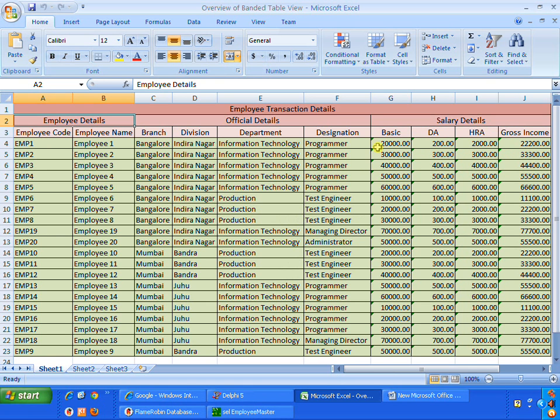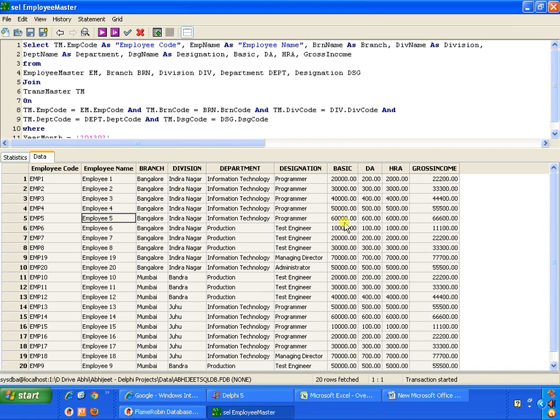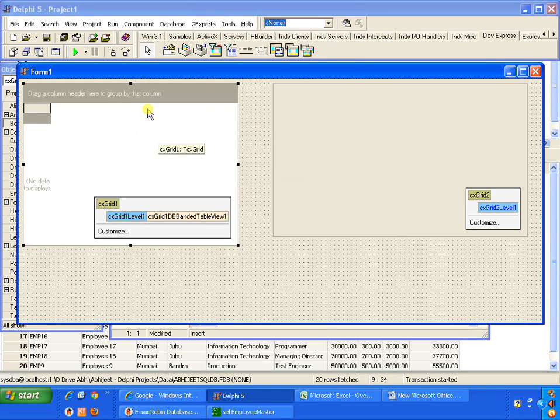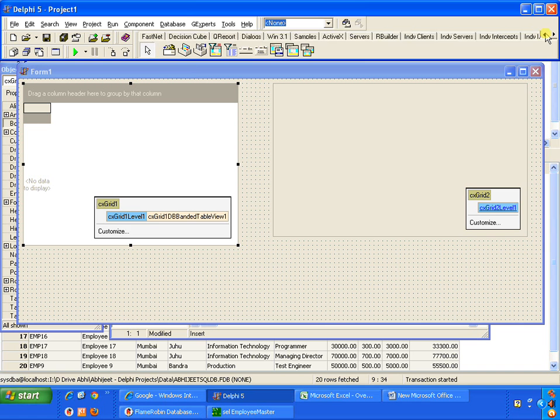So here you could see 2000, 3000. Basic, DA, HRA, gross income 2000, 3000. Yeah, so what we would do for a banded table view, since it is a data aware control component, we need to have a data source.